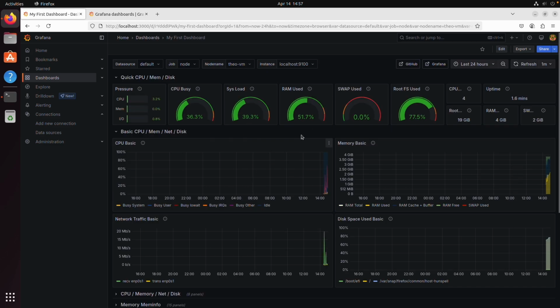And there it is. So now we can see all of the statistics from the Prometheus endpoint. So we have our CPU usage, our RAM usage, our swap usage, our network traffic usage, and that's it. So that's it for this video.